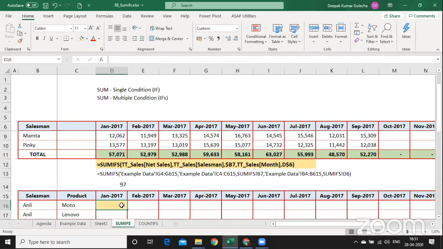As a best practice, please follow left to right, top to bottom. Mohammed and others, it is easy to read the formula when it is left to right. If you use a salesman, then go to month and then come to product, it is a little difficult. Please follow left to right and top to bottom.